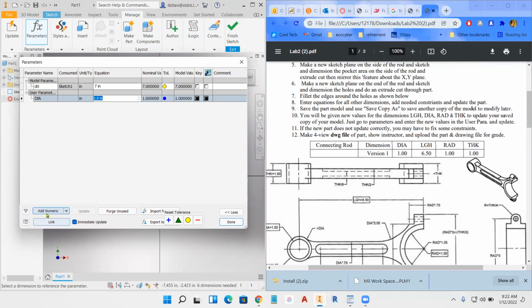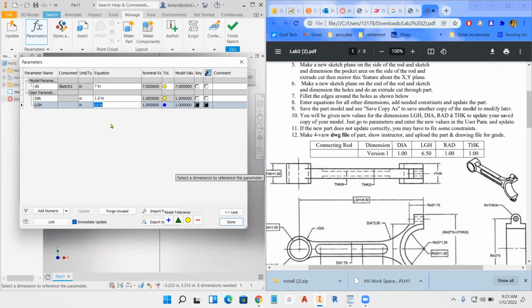I'm going to pick Add Numeric again and create the next one, LGH for length. On this first one we're drawing at 6.5 in the equation box. Then Add Numeric again and RAD.